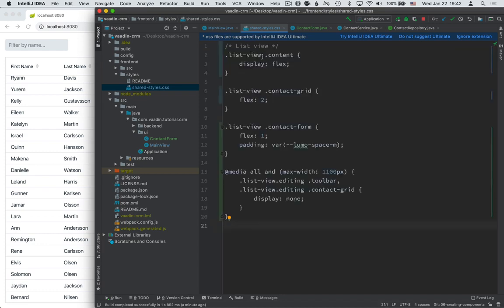What I'm doing here is I'm taking that content div and turning it into a CSS flexbox. I'm giving the grid twice as much space as the form, meaning that the grid gets 2/3 and the form gets 1/3. I'm using some of the built-in Vaadin variables, the spacing variable in this case, to give it a consistent padding with everything else in the application. And then finally a media query for narrow screens that hides the grid and the toolbar when we're editing, so we have enough space to actually see the form.